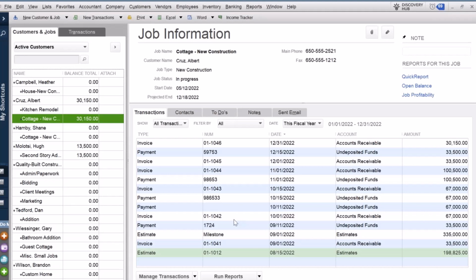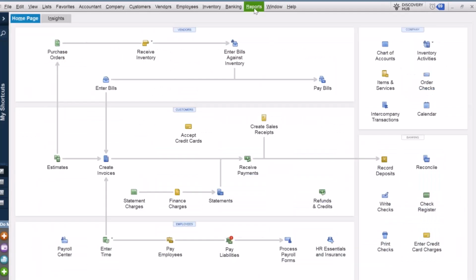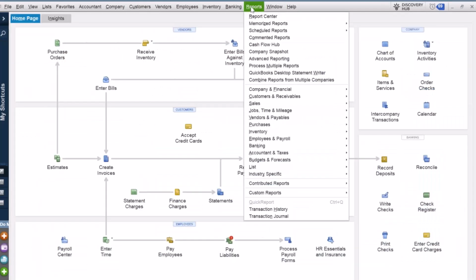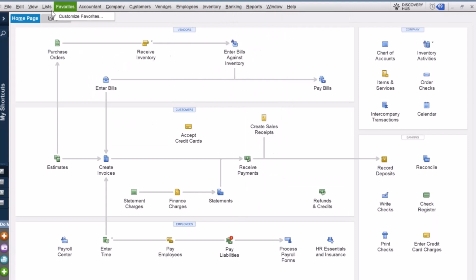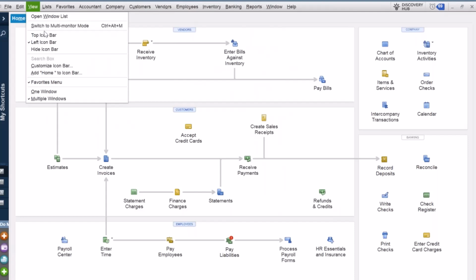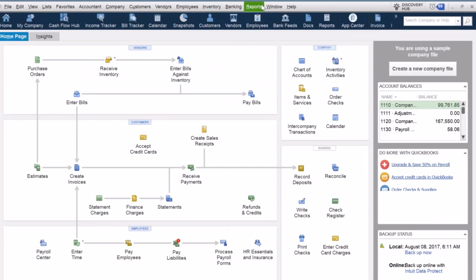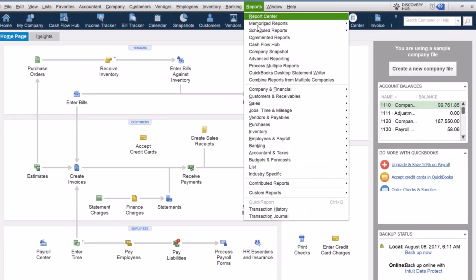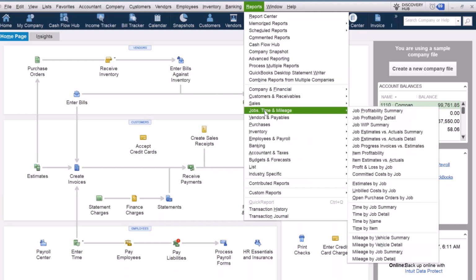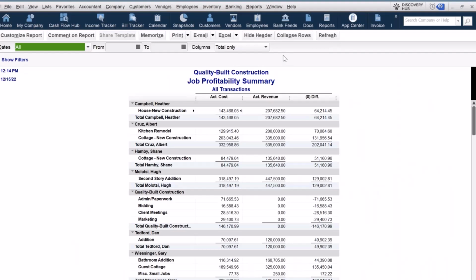All right, so let's dig into some of our reports. So I'm going to come over here to my reports area. And first, I'm going to actually make a top icon bar because I prefer to see things that way. So I'm going to come over here to reports and I'm going to go to jobs, time, and mileage. Now, a couple of the ones I'm going to look at first are, of course, my job profitability summary.